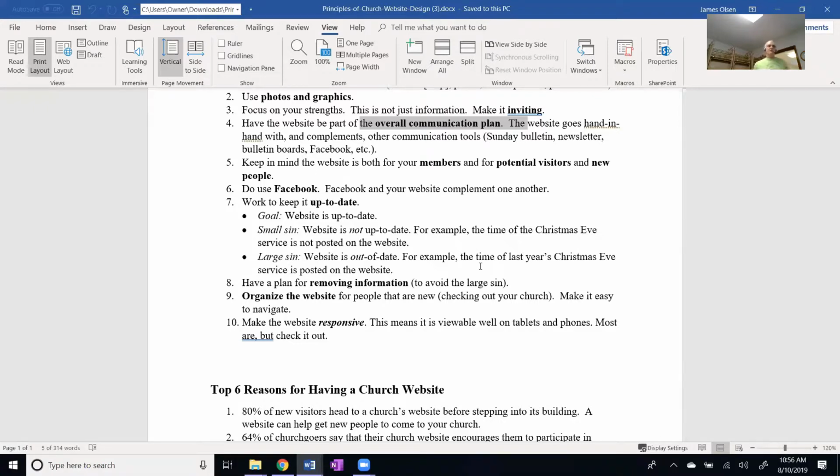Okay, this is another thing I'm going to be talking about in the second workshop, is how to keep your website up to date. Because if you have to manually go in there and take stuff off, that's very difficult to do. And I've been doing websites since 1999. I've got a few ideas for you on how to keep your website up to date, or at least not committing the large sin. Which leads into number 8, which I'll be talking about next time. Have a plan for removing information. Okay.